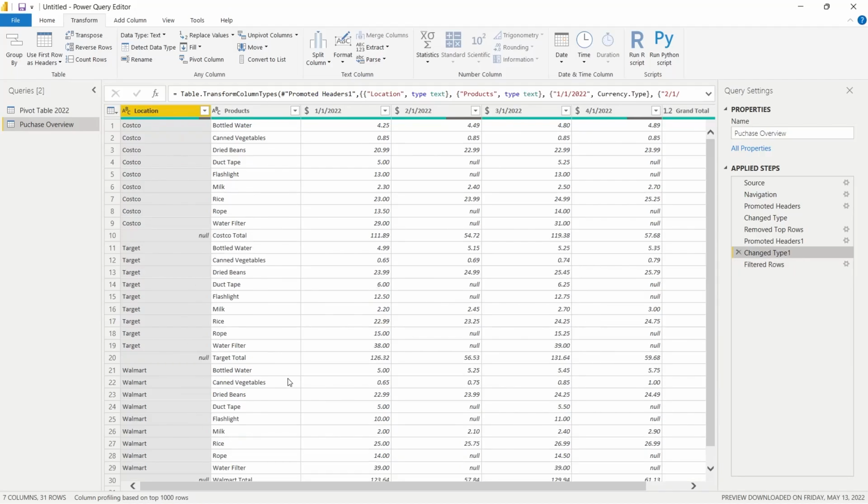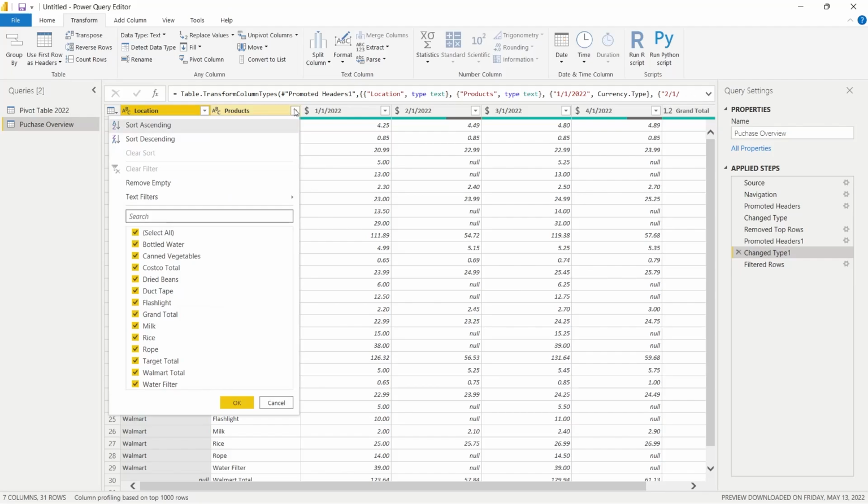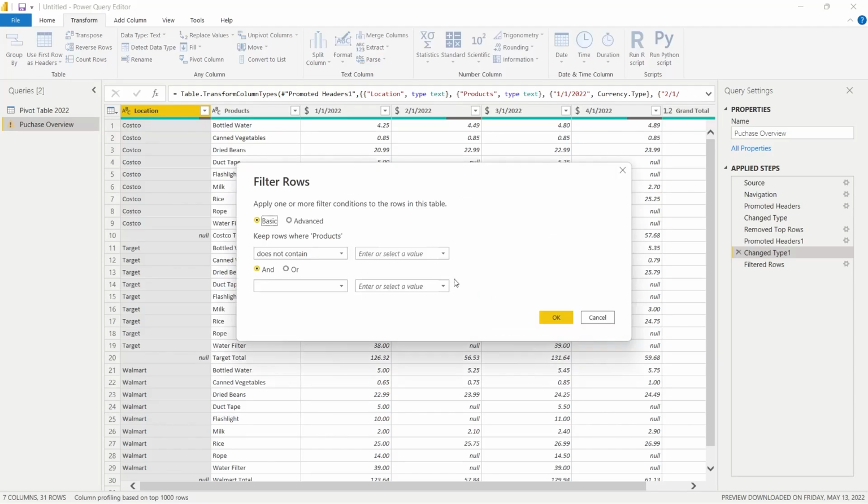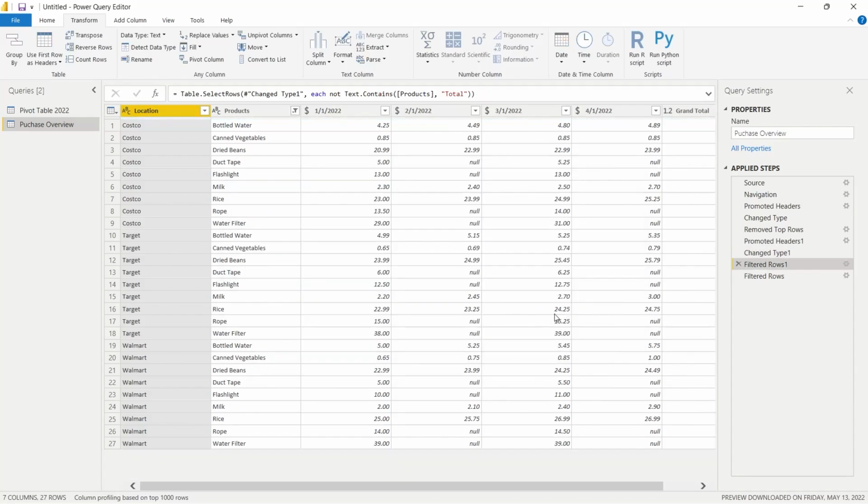If we wanted to try to filter this out by saying something like Costco total or Target total, we could do that by going right here, clicking this drop down on products, going into text filters and saying does not contain. And let's do insert. And we're going to say does not contain, and we want to say total. And let's click OK. And again, it filtered out all of those things. So there's a few different options that you can do if you want to filter out rows that contain either null values or specific values.